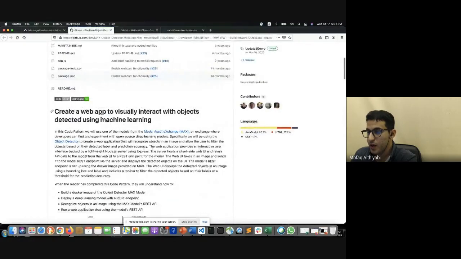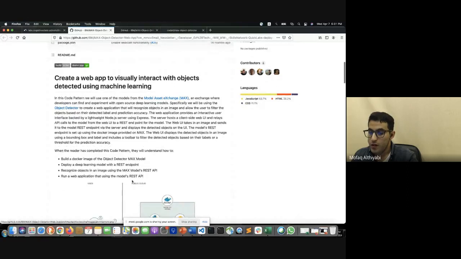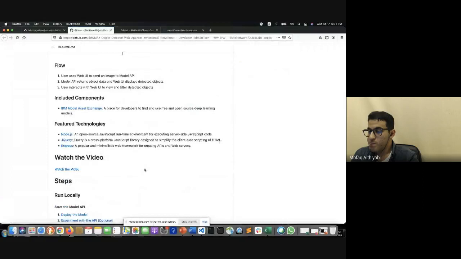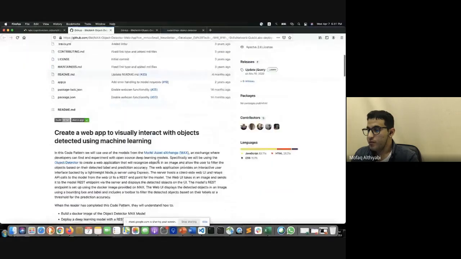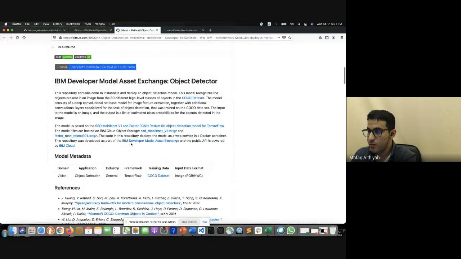So basically, this code builds a Docker image of the object detector MAX model, deploys a deep learning model with REST endpoints that recognizes objects in an image. That's how we can extract value from images using AI, and run a web application that uses the model's REST APIs. It's already developed in TensorFlow. We have IBM Developer.